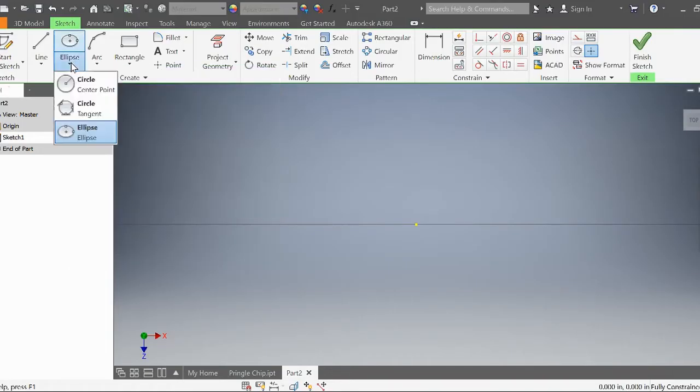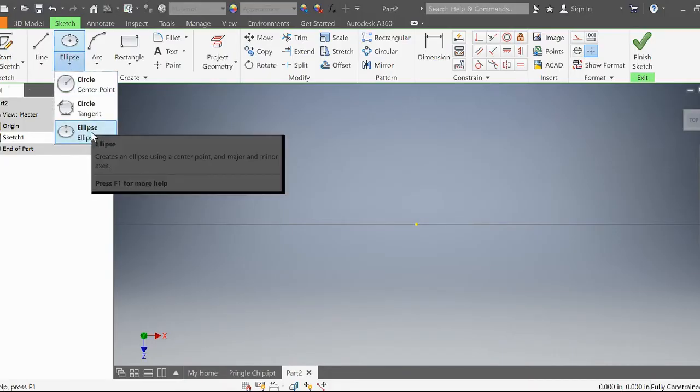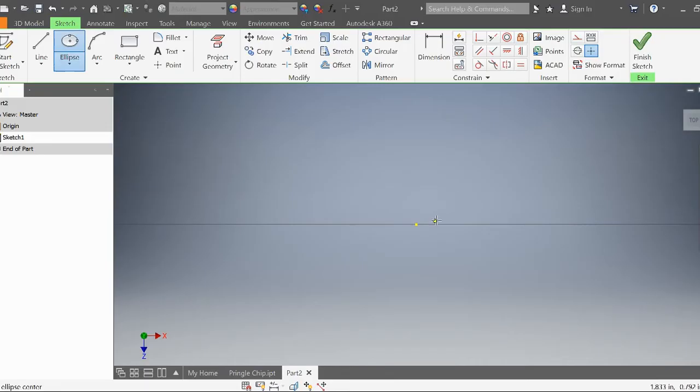I'm gonna create an ellipse. If you go under circle, hit the little drop down menu right there, click on that. Ellipse is the third option. Click on the origin. I'm gonna select my minor axis first, and then my major axis.